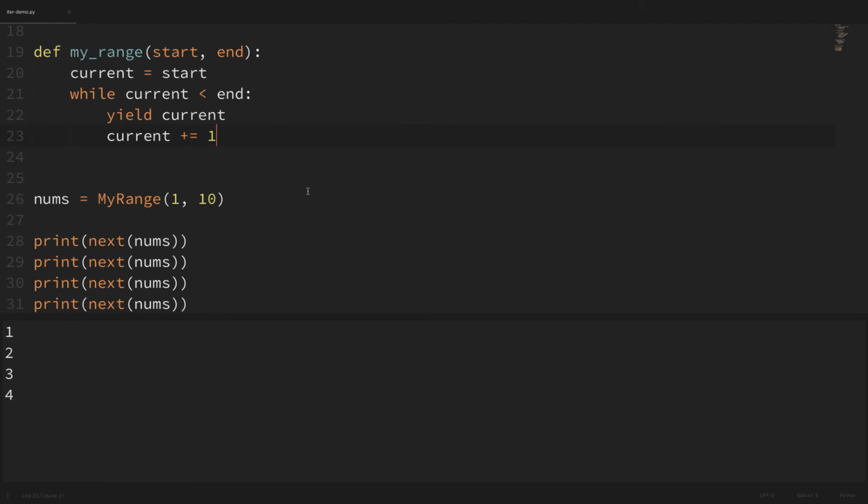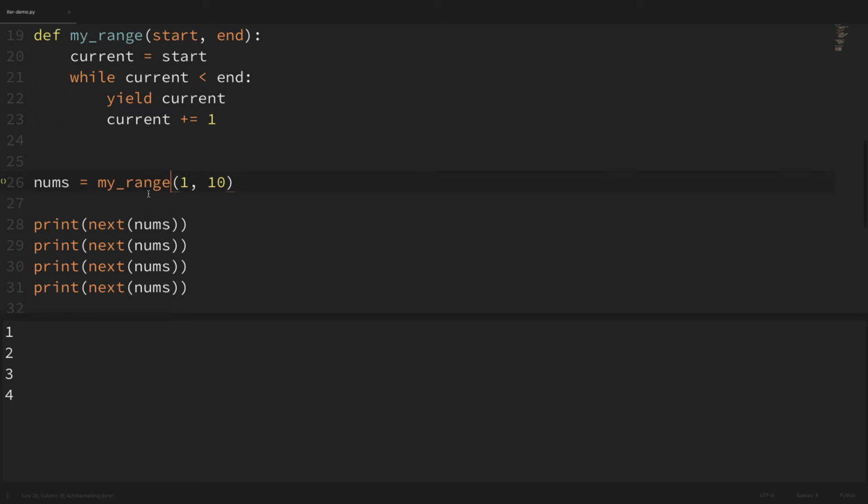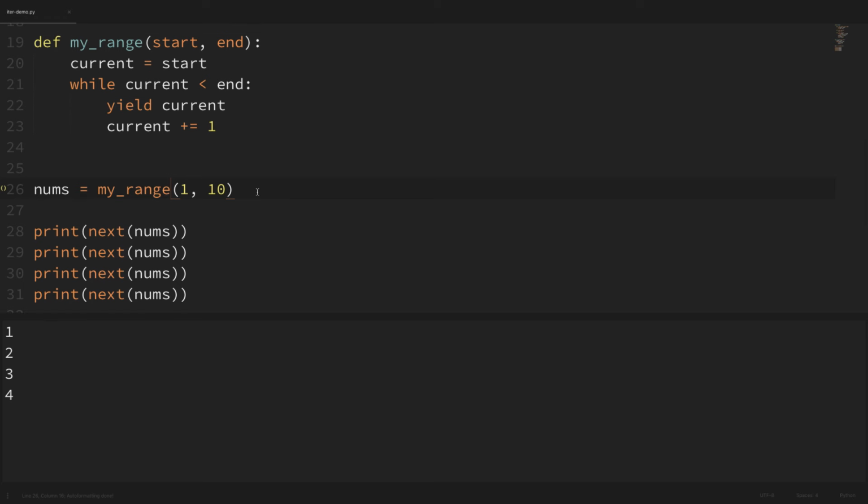Okay, so now let's use this generator instead of our class and see if we get the same result. And then I'll walk through this one more time just to point out exactly what's going on here. So if I replace that and run it, then you can see that we get the same result. Okay, so let's think about what's going on here.